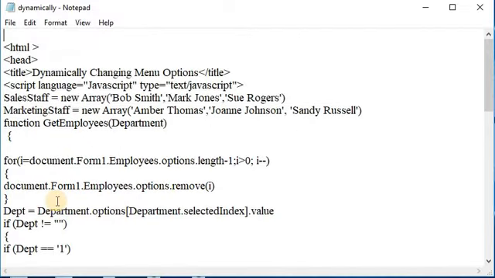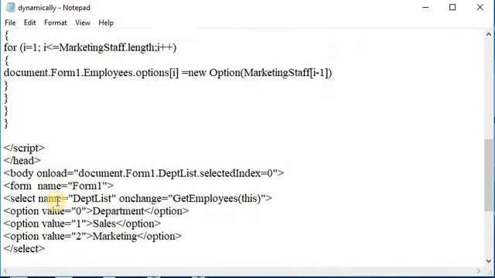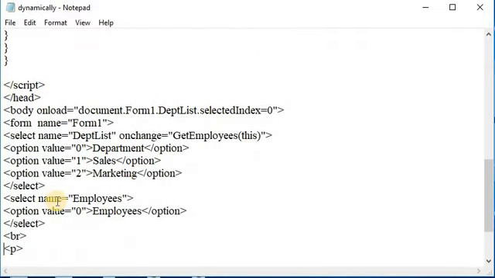This is the code to create the dynamically changing menu. In this code, the form containing the two pull down menus is defined in the body tag. Notice that two options are defined in the department menu. Here the two options defined are sales and marketing.